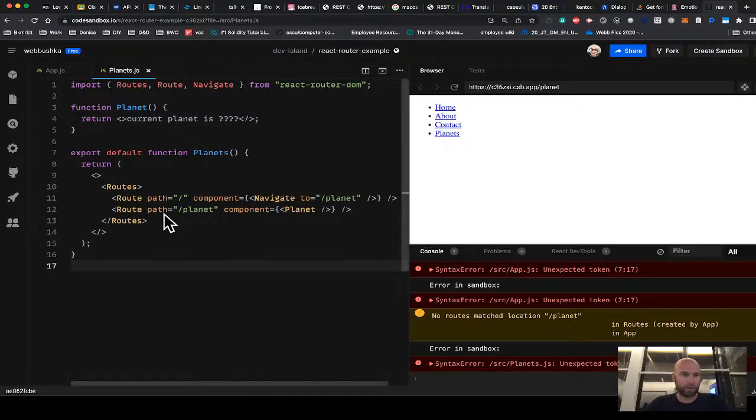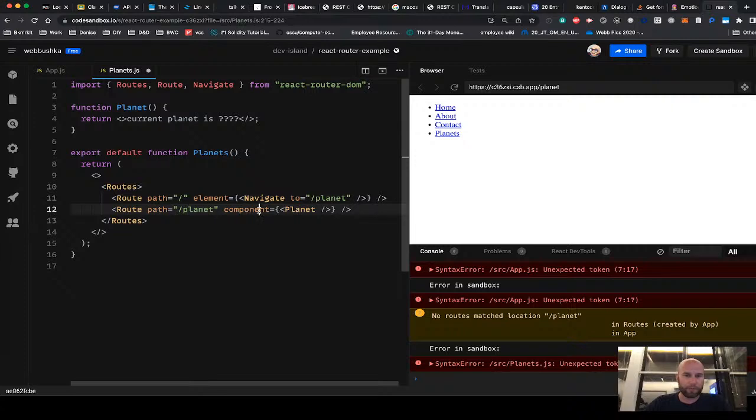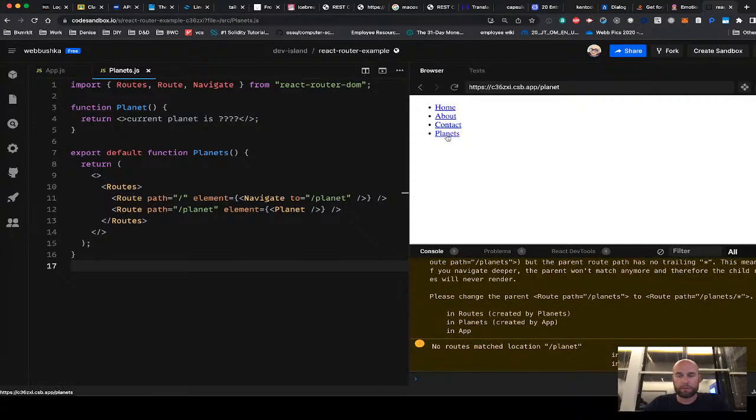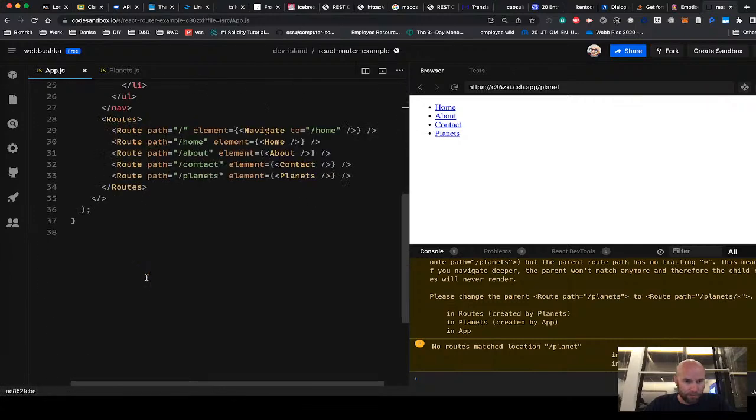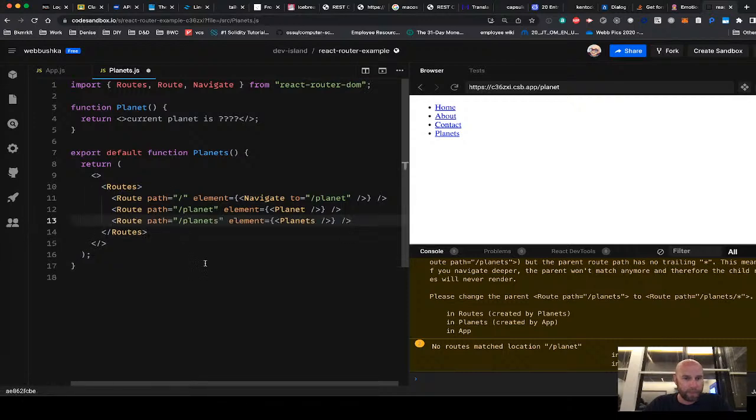Okay, there's something wrong with this routes because... oh, this should be element. No. Component was the old. Oh, okay. So dumb. That's just how it is now. Still doesn't like it. Yeah, something's wrong still. But I think it has something to do with that. Path planets, element planets.